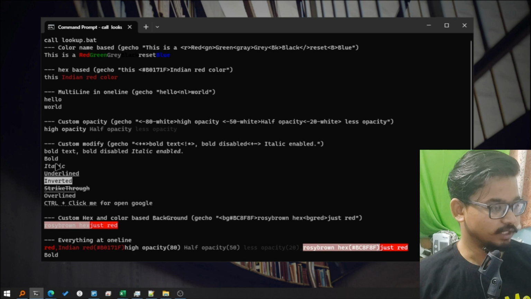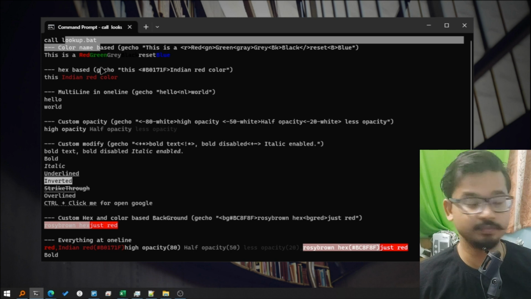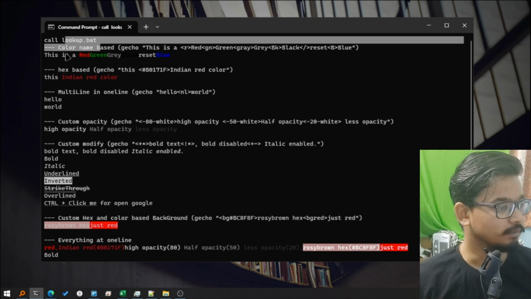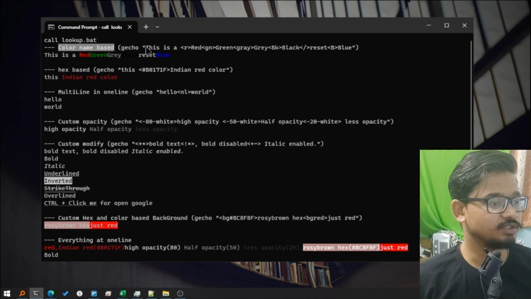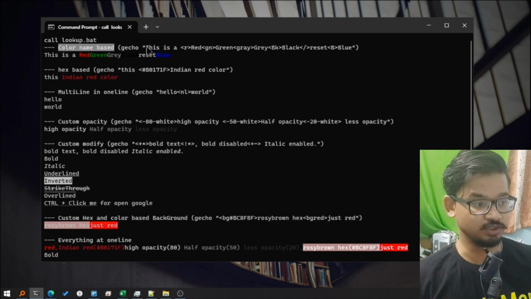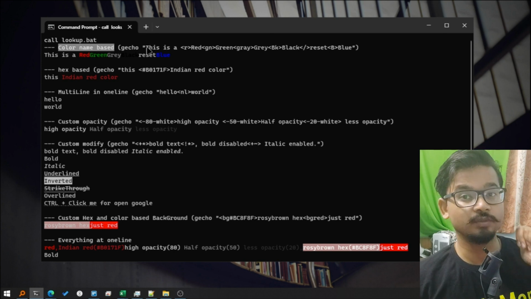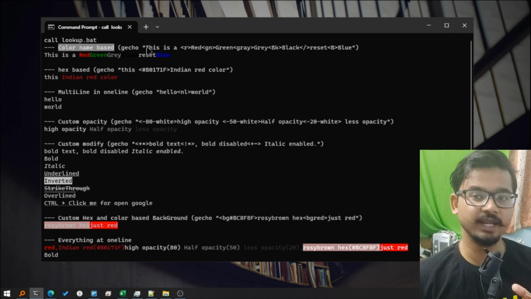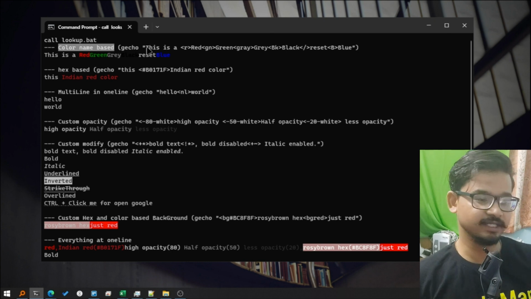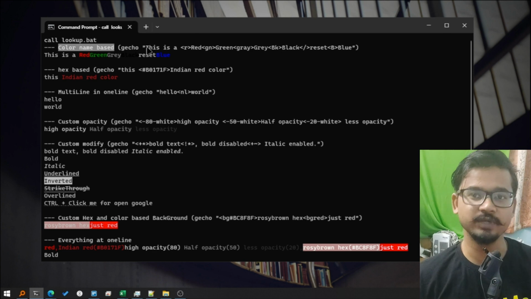In the demo video, as you can see here in the demo file, the name for some reason is lookup.bat, it should be test or something, but okay. So, color name based Gecho. He is giving you an example of how you can use this Gecho plugin. This is version 2 of Gecho, the improved one. We talked about version 1 previously, and this is much improved. I think Groofy took inspiration from Zeek and made it much better.